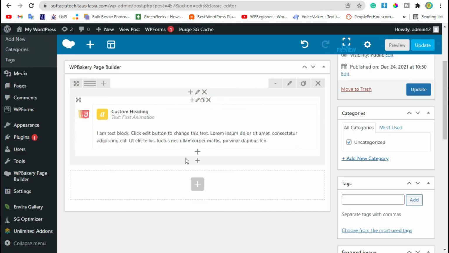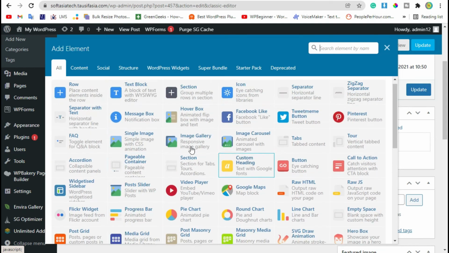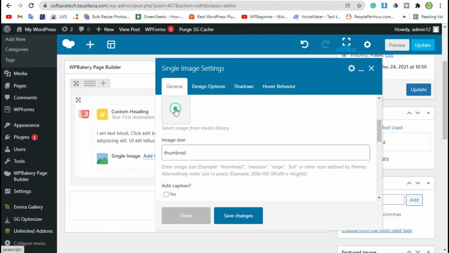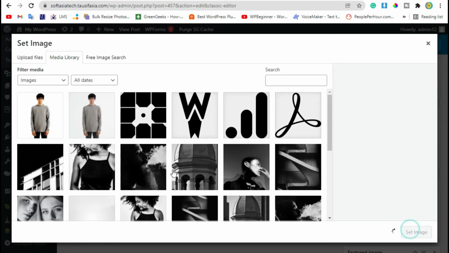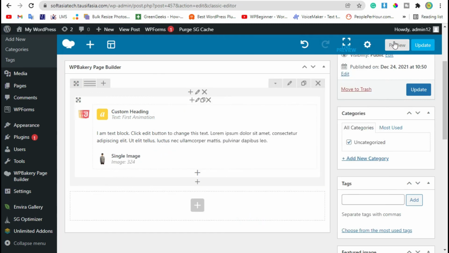Edit more text or widgets under it. I am selecting single image. Add image. I am selecting this one. Click on set image. Change its size to full and save changes. Now preview again.